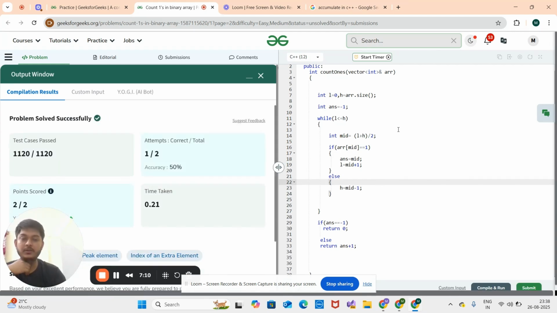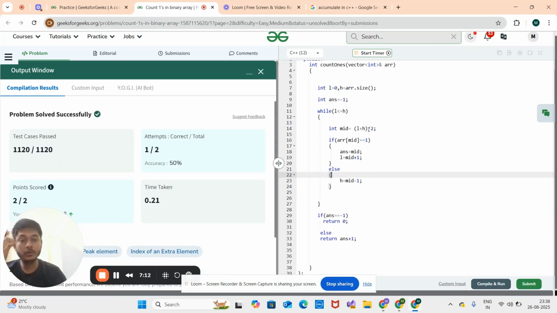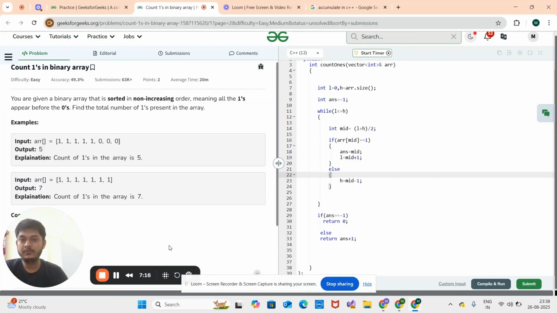Okay, it's running fine. So the time complexity will be order of log n, and no space is used by us. Okay, let's move to another question.